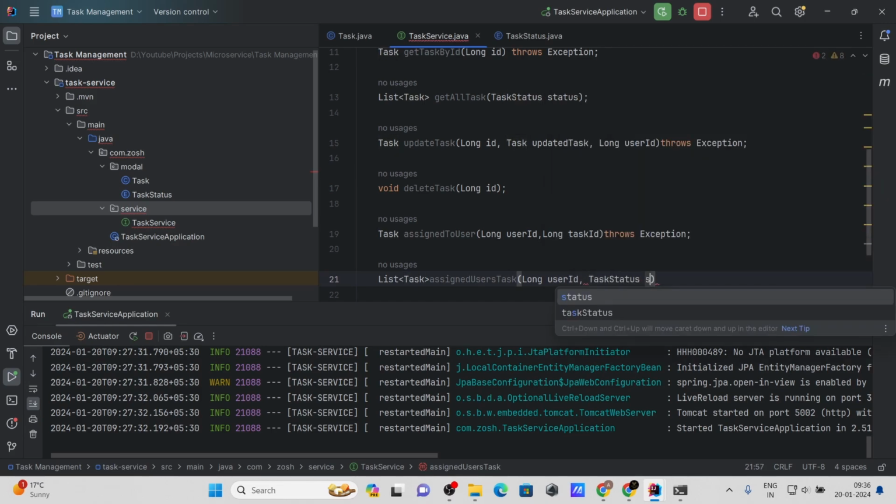Okay, so user id, task status. Again, why we need task status? If you want to apply any filter, then we can do that here.